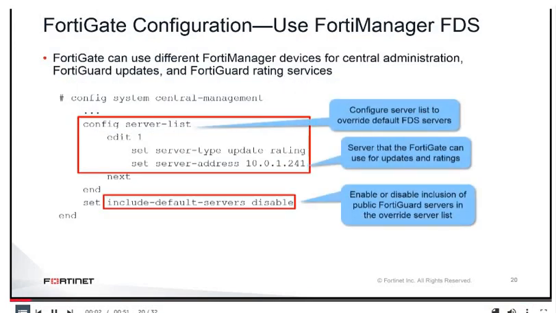Now you will take a look at what is required on FortiGate in order to use FortiManager for FortiGuard services. You need to configure the server list. This is where you define the server address, which is the IP of FortiManager, where FortiGate will query ratings and package updates. You can also define the following options in the server type setting: rating, web filtering, anti-spam, and so on; update, antivirus, IPS, and so on.